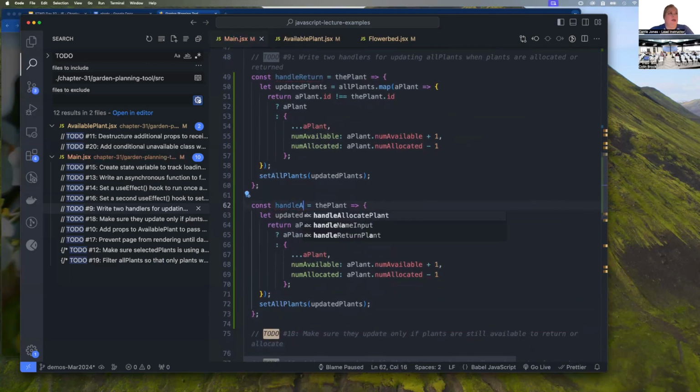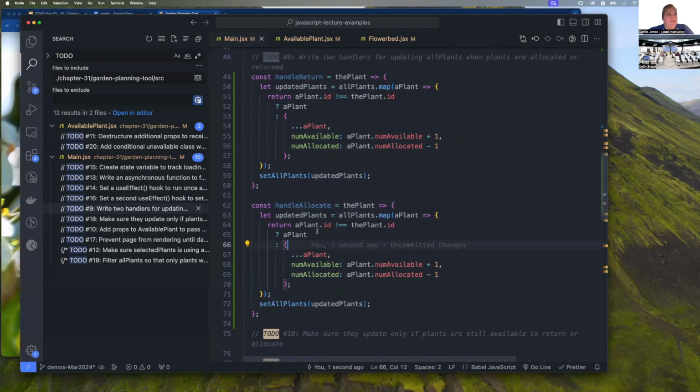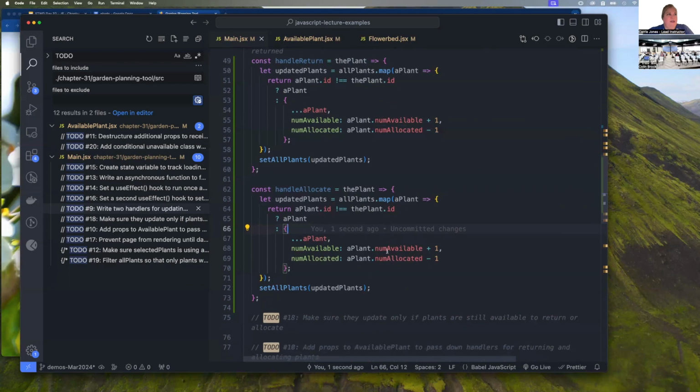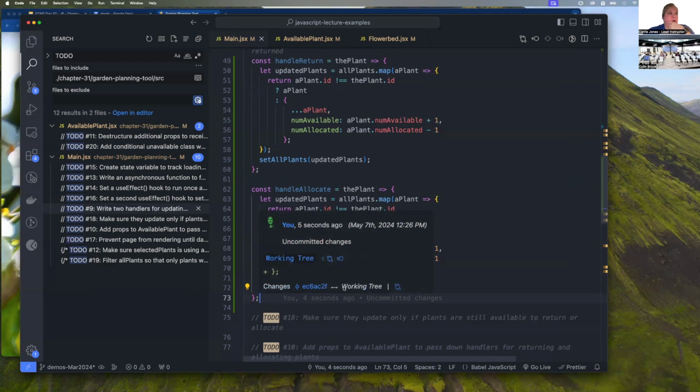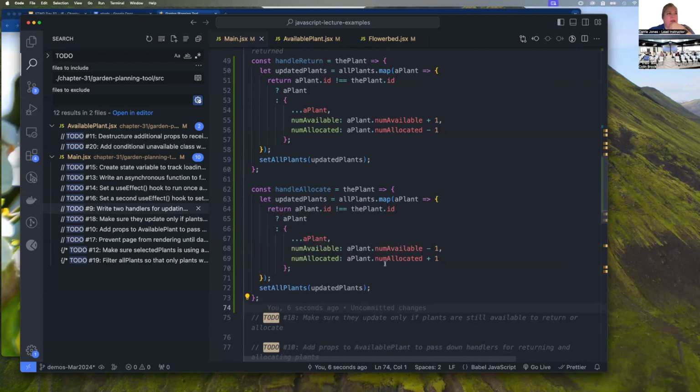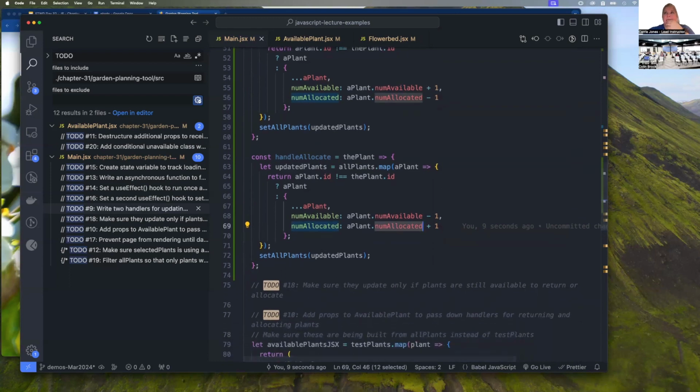So I'm going to call this one handle allocate. And we're going to look for the specific plant we're trying to match. And then here we're going to just switch it to where we're subtracting one from available and adding one to allocated. Okay. Otherwise, it's the exact same process where we're just updating all plants with all the plants and with that one plant having those new values.